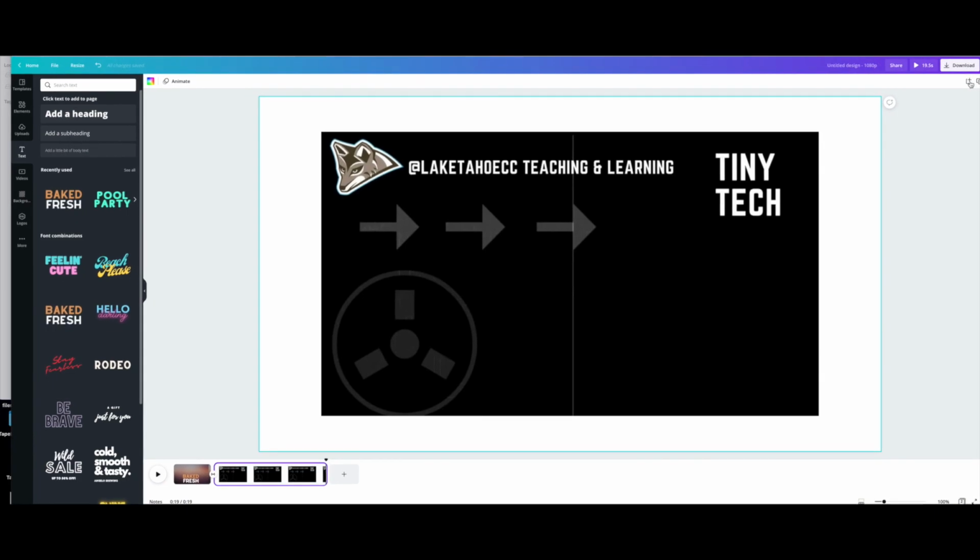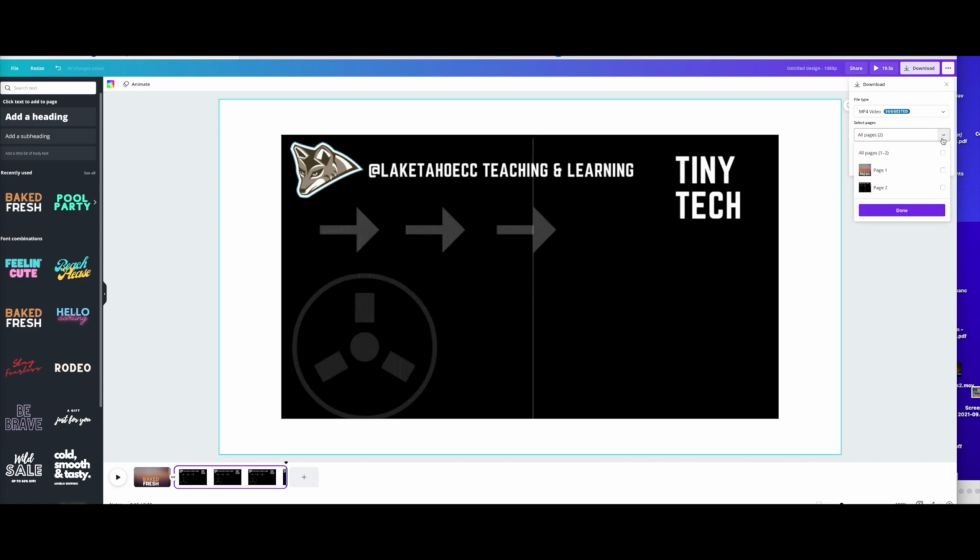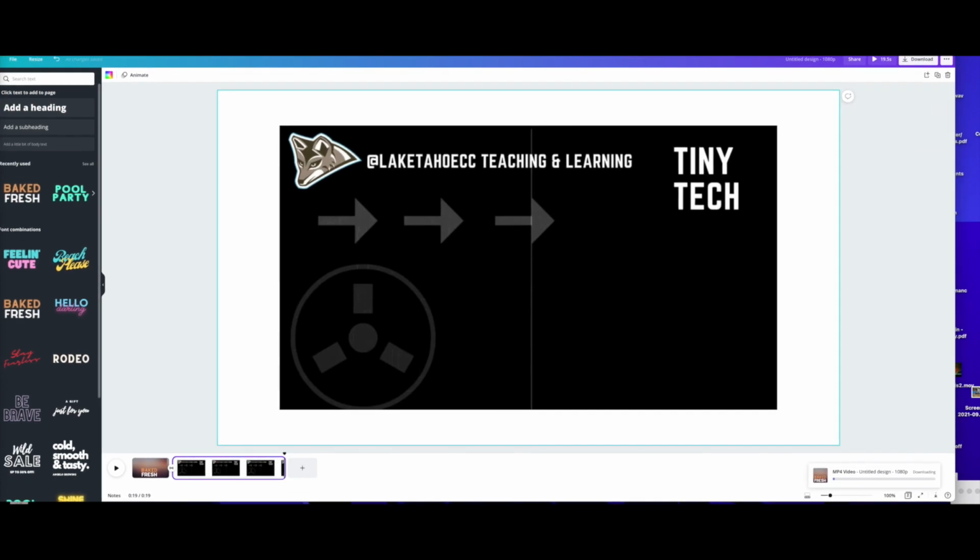And now I'm just going to go to the download here. And the key is I want to download this as a video file. The MP4 is perfect. These are each pages, almost like in PowerPoint. So be sure to select all the pages. And you'll know that if you have all these selected. And then I just hit done and I hit download. And we'll see how long this takes. Once it's done, I'll show you what it looks like.